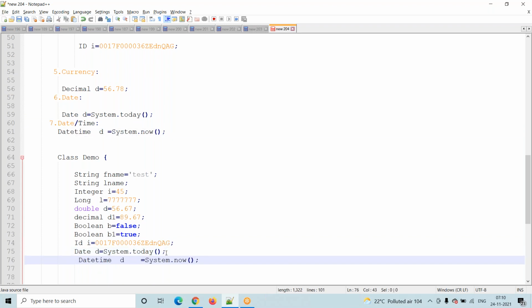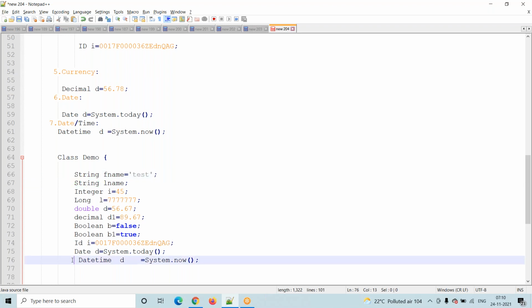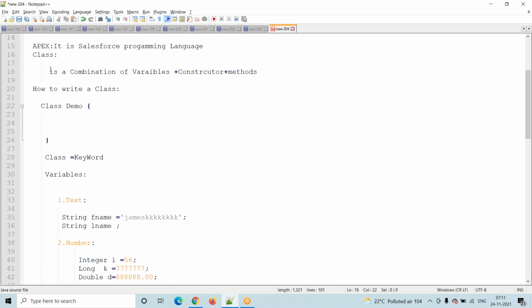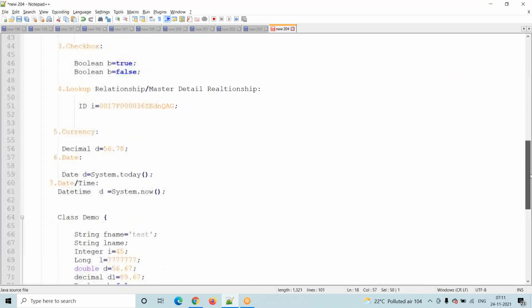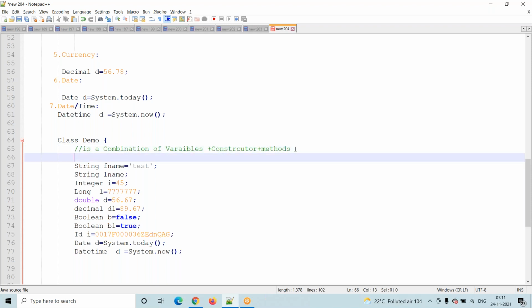So a class is a combination of variables. See, this is a variable, and this is a variable, this is a variable. In this variable, what kind of data we are storing, we tell that to the system by using primitive data types. So class is a combination of variables plus constructor plus method. So why we have to write this variable, and which value we are going to declare, everything we will see whenever we come to the actual requirement.